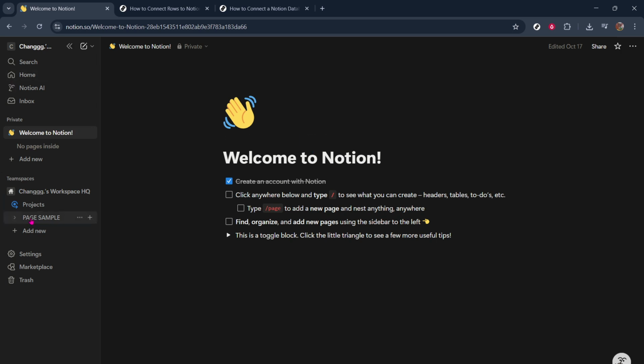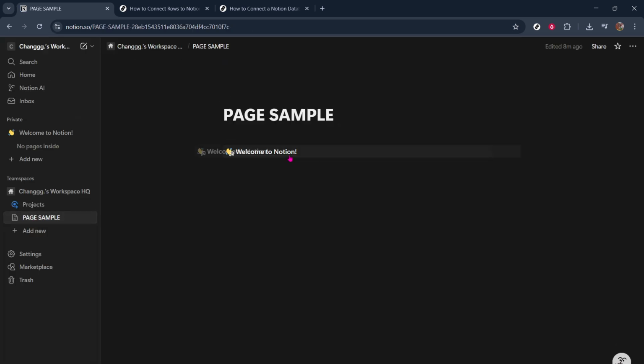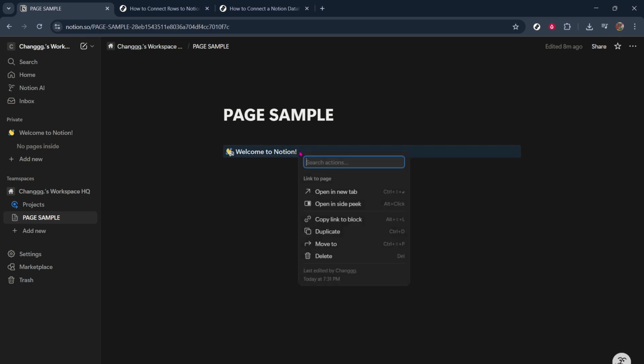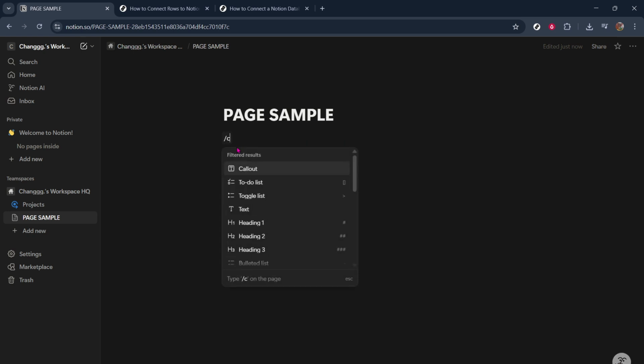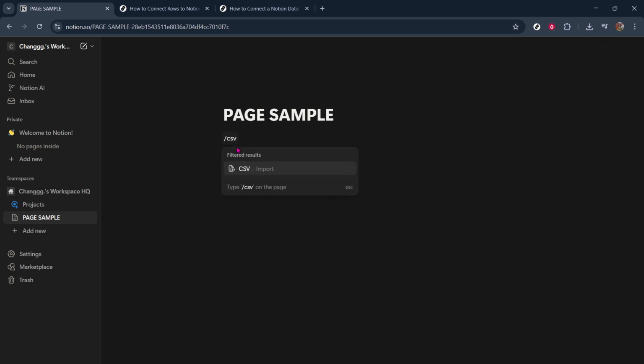Once your Notion page is open, you'll need to initiate the CSV import process. Simply type /CSV into the page. The slash is a shortcut in Notion that helps you quickly access different features and commands without having to navigate away from the current page. Once you type /CSV, you'll see an option to choose a CSV file.